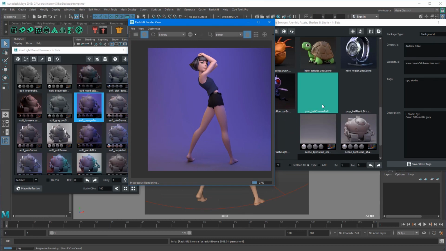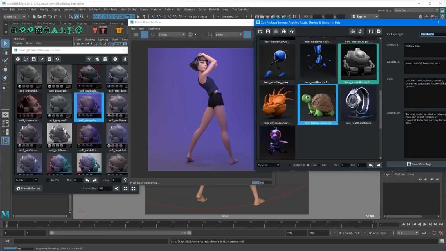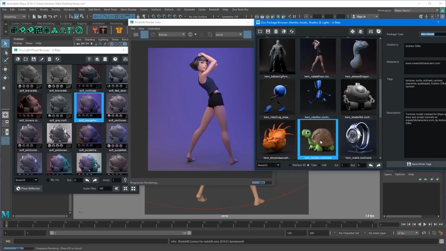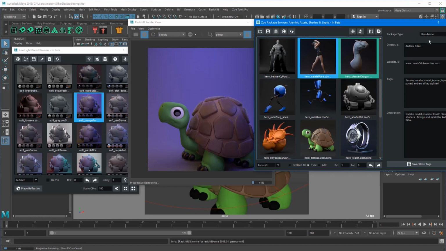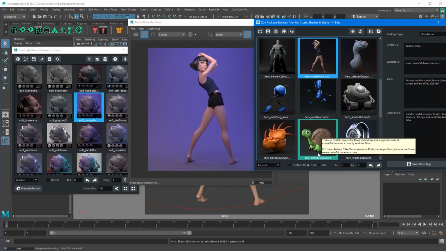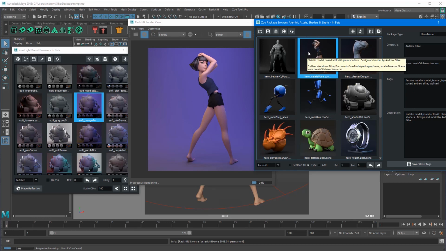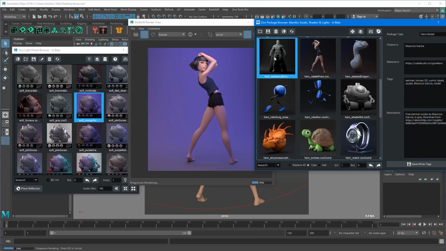Now that also goes for characters. So these guys here are hero models. So if we were to double click on our little turtle here, that will bring him in and replace all the other hero models, in that case, Nat. So if we now click on Nat, it's going to delete the turtle from the scene, or the tortoise, and bring in Nat again. Okay, same with our little Batman guy here.